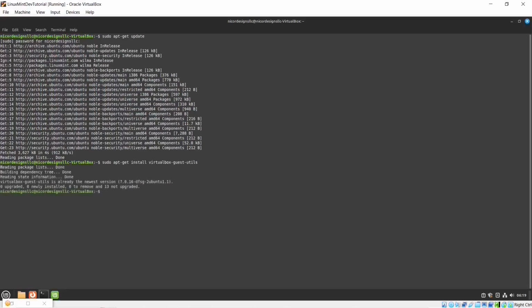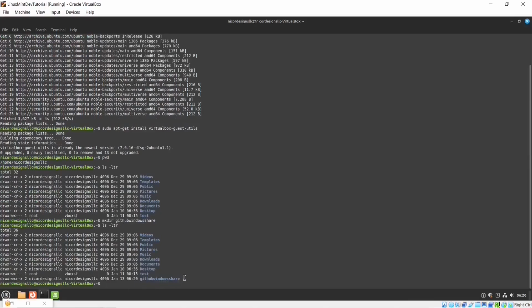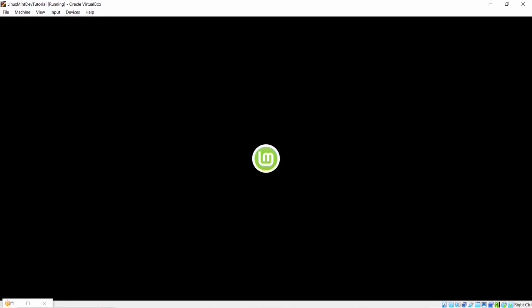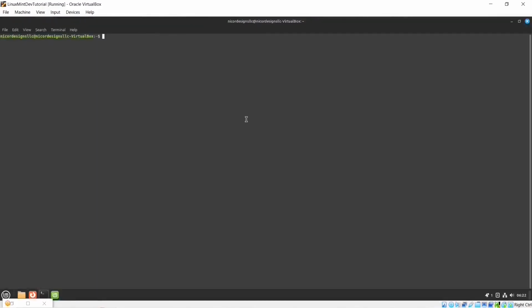And it's already installed. Now we'll create our new shared directory. Here we see our created GitHub Windows Share. And now we'll reboot from the command line. Once we've rebooted, we'll go back to the command line. And now we'll mount our shared drive in Linux.